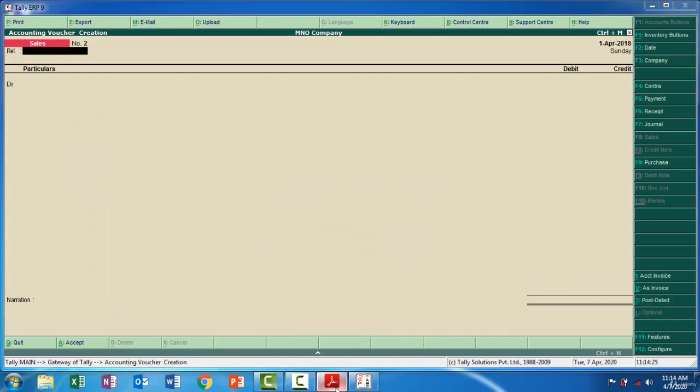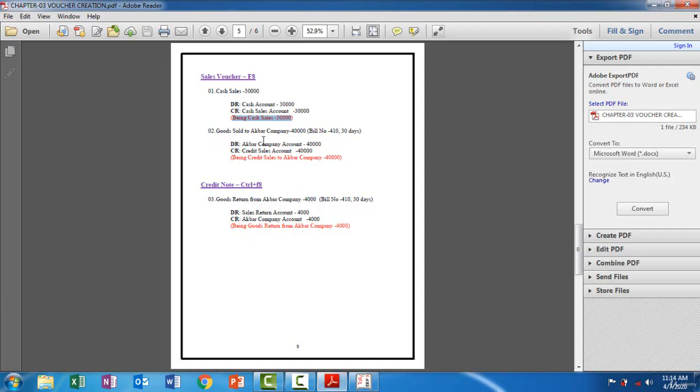The second one is goods sold to Akbar company 40,000, bill number 410 and 30 days. So 30 days is the duration, and if we sell to Akbar company, it means that it is not cash, it is credit based. So Akbar company is a debtor. The double entry is Akbar company account debit 40,000, credit sales account credit 40,000.